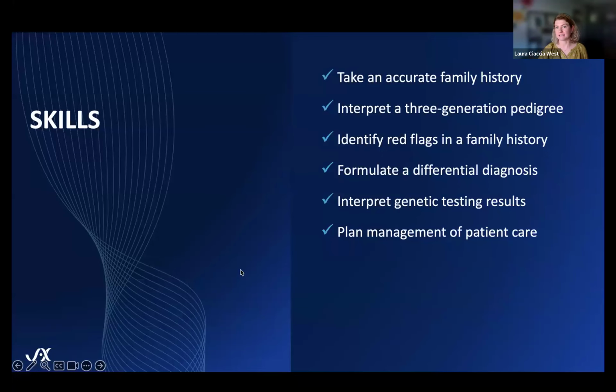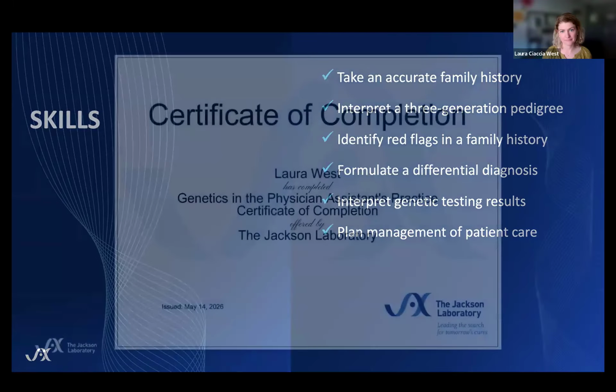As learners work through these cases, the modules focus on skills development, from taking an accurate family history to differential diagnosis to planning management of patient care based on genetic risk assessment or genetic testing results. Through these modules, there's a lot of interactivity and knowledge and skills development.